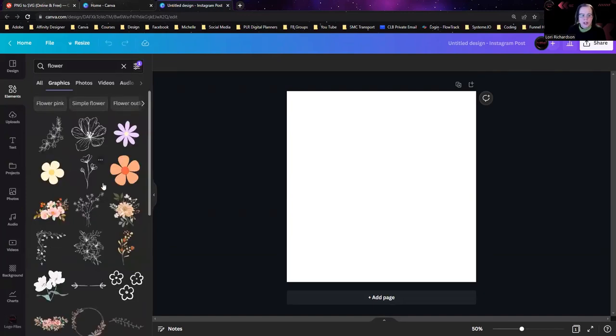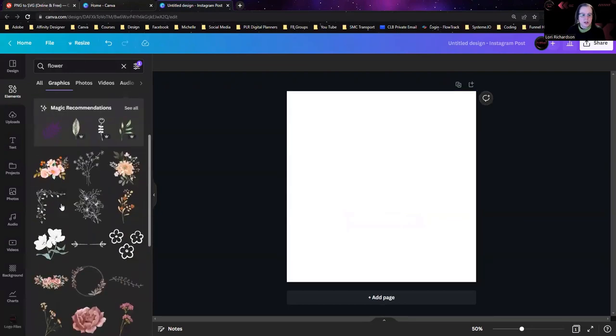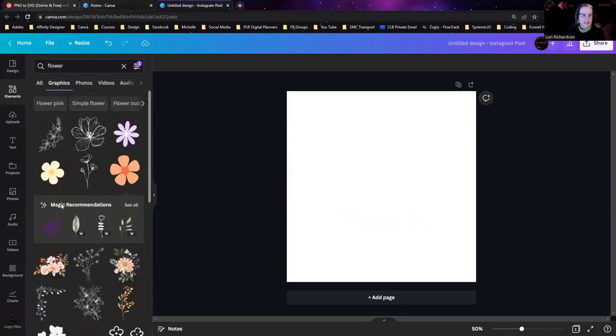And what you want to do, yes, this is a solid color, but it's two solid colors. So if you were going to use this flower, for example, when it goes to transfer to a frame, this flower outline here will be one frame and this circle will be one frame. So we want to try and stay away from that. If you wanted to use that, that is totally fine. So I am going to delete that and I am going to look for a solid one.